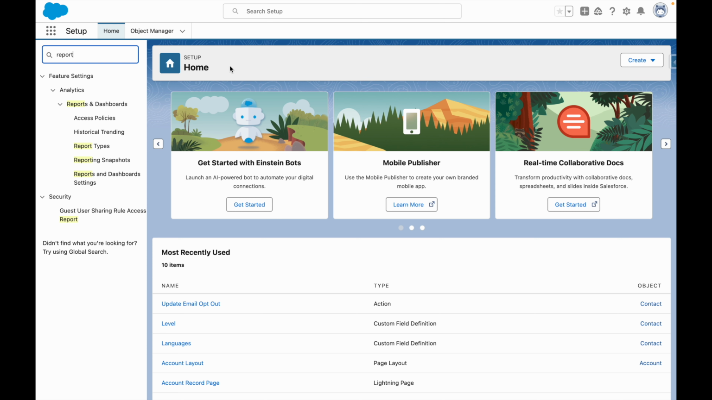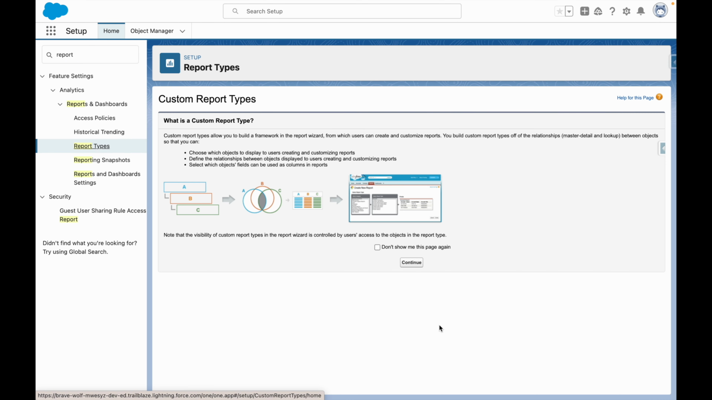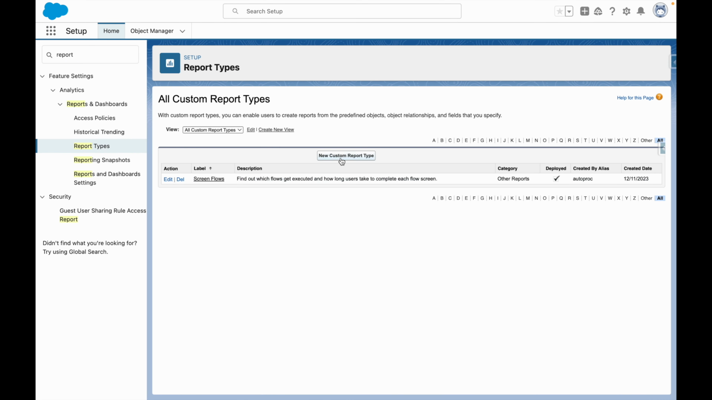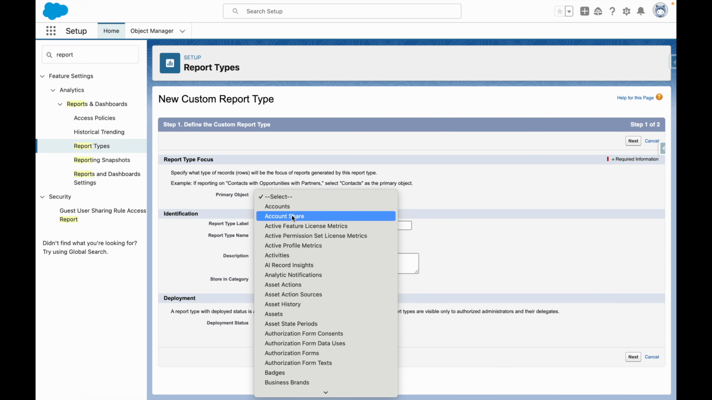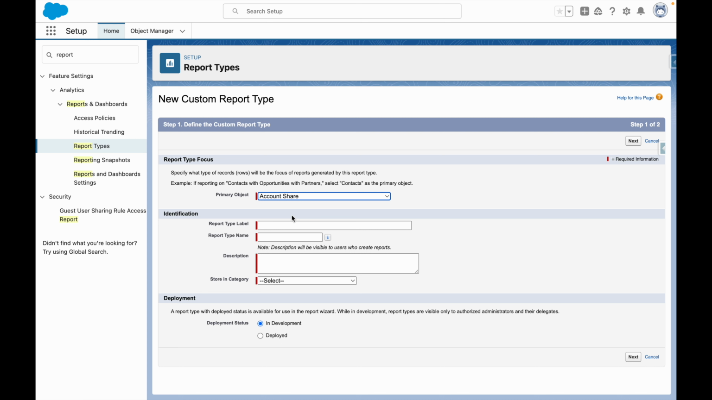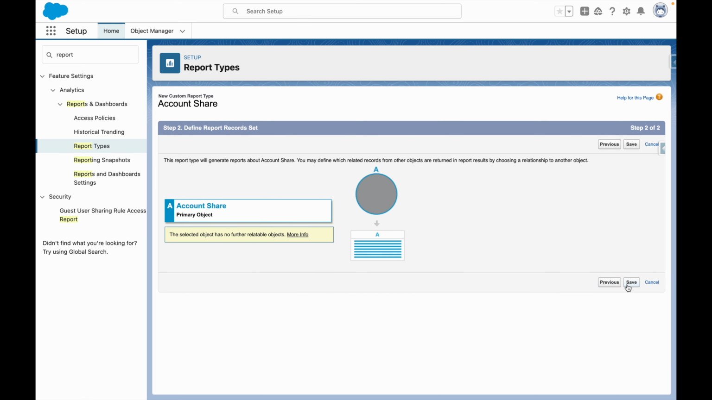To set this up, from Salesforce Setup, navigate to Report Types and then press on New Custom Report Type. Select the primary object as Account Share and define a report type label, description, category, and set it to deployed. Once this is done, press Next and then press Save.